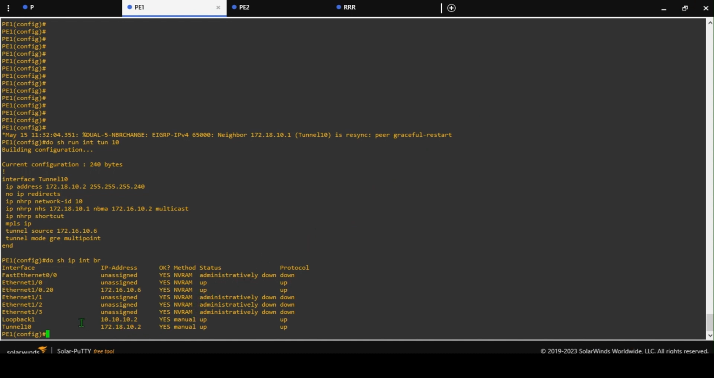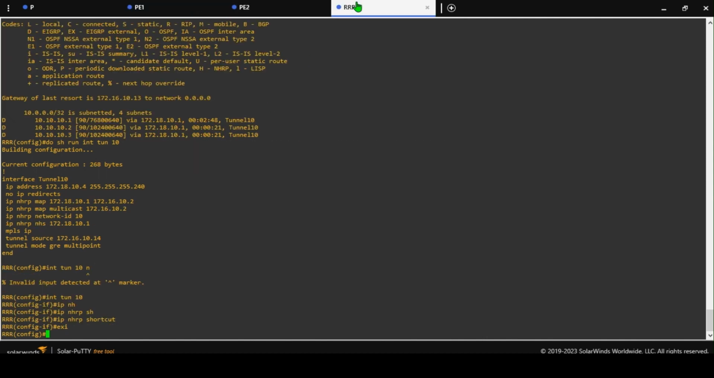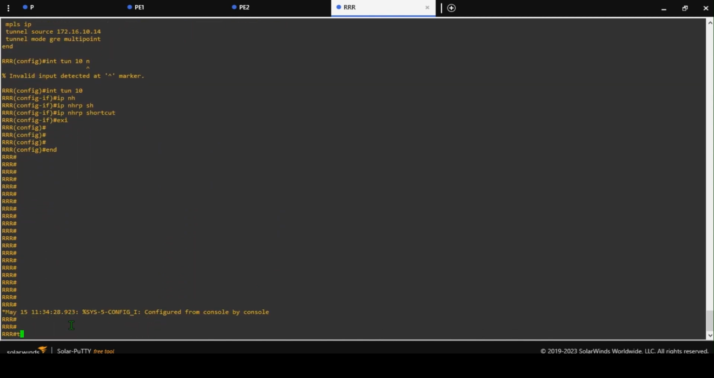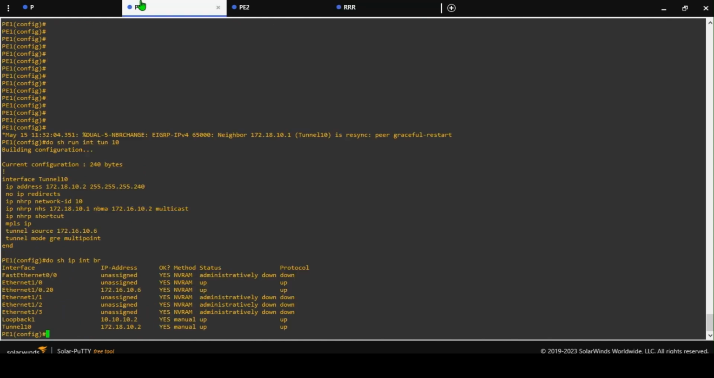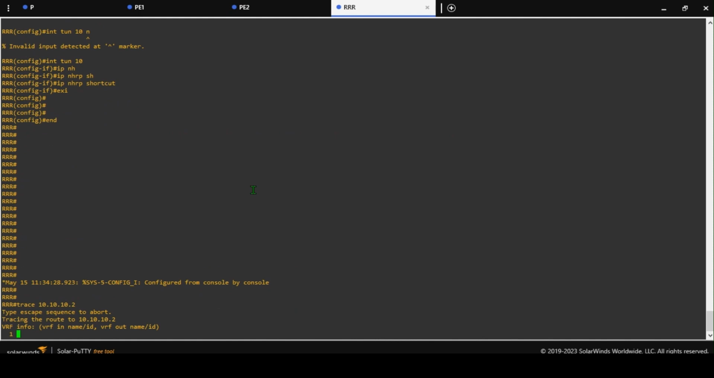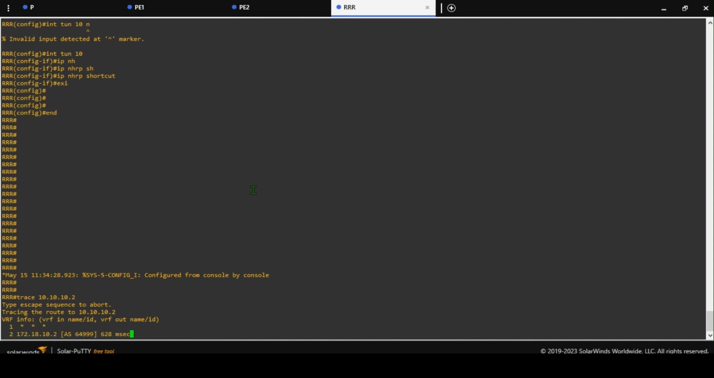So I will run a trace route to this interface here, and you will see what is going to happen. Let me exit. Trace route to 10.10.10.2. So I don't have reachability. Okay.